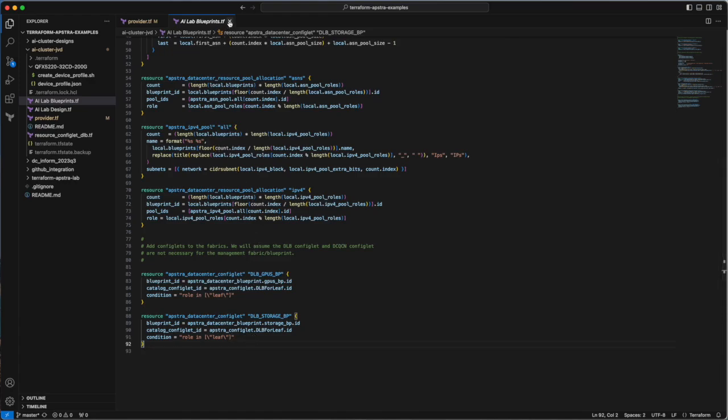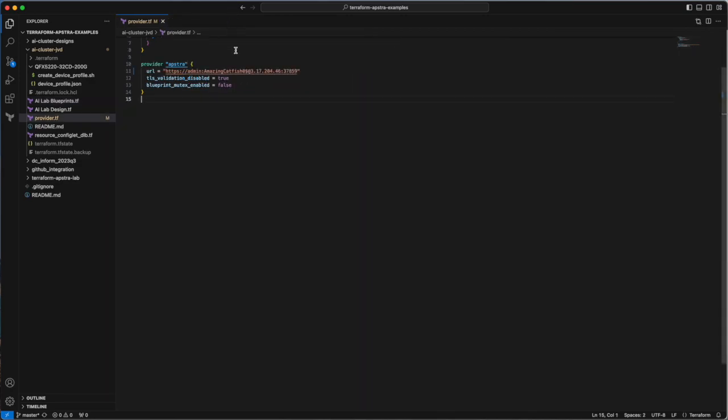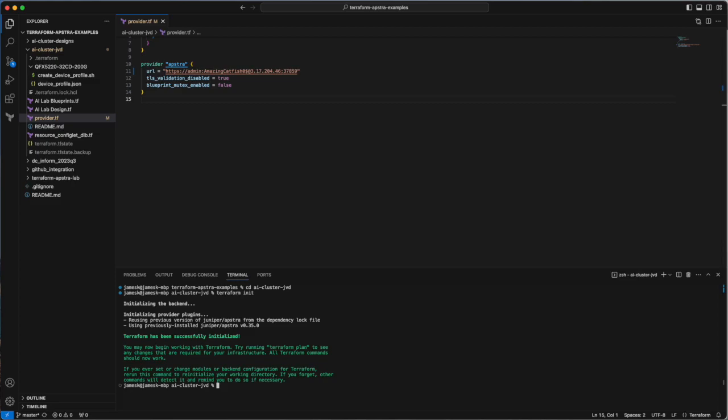All right, so I'm not going to go into any more about the configlet. I'll let you check that out at your own leisure. What I will show you though is that coming in here, like last time, before I do this, I need to change into the right folder. And I'll do a Terraform init. We'll just make sure that I have the right version installed, the most recent version of the Apstra Terraform provider.